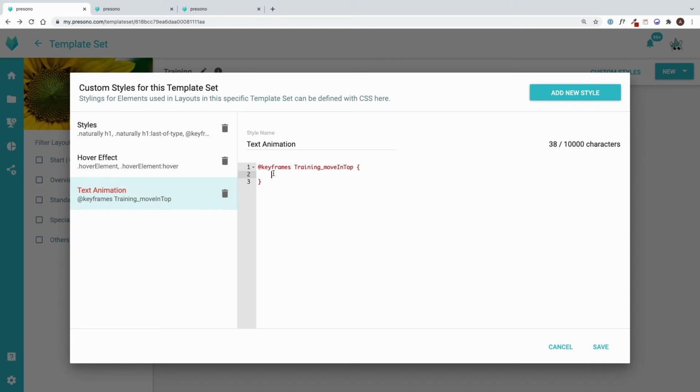Now we define the starting point by writing 0% and opening a curved bracket and press enter again. We write transform, translate Y, because the text should move along the Y-axis. Then we enter minus 105%. But why? Due to the rendering accuracy of the browser, it makes sense to always move a few percent out of the visible section, otherwise small parts might be visible beforehand.